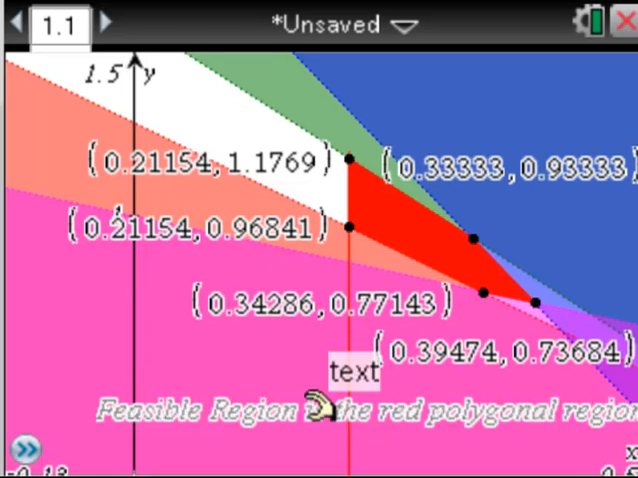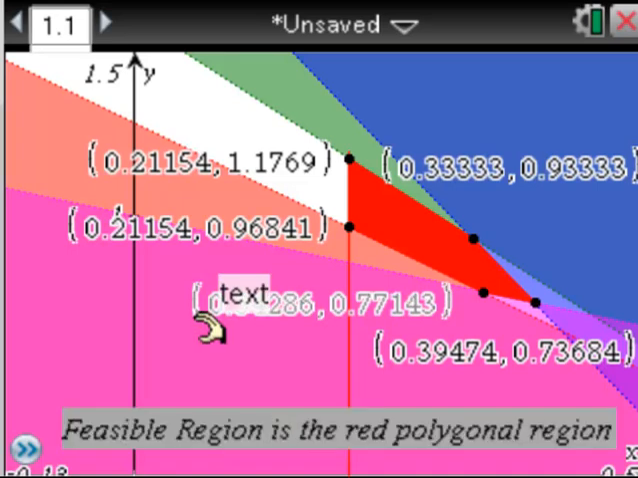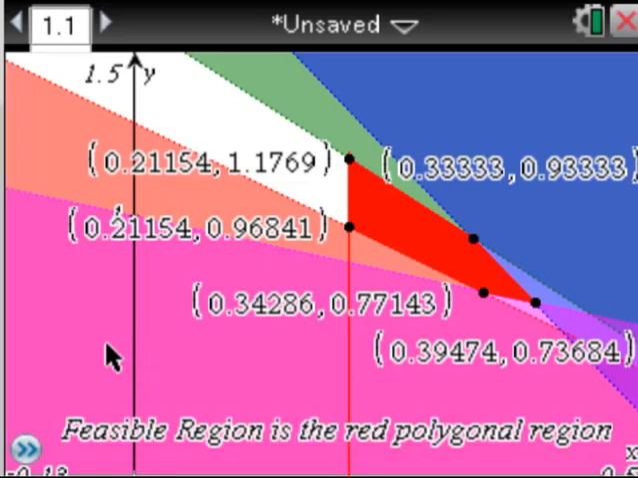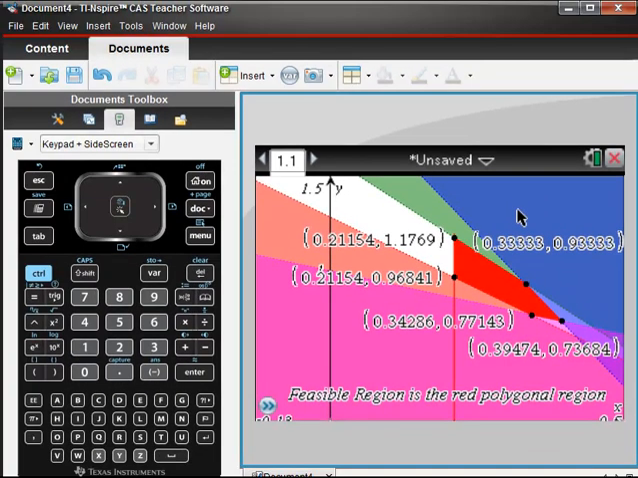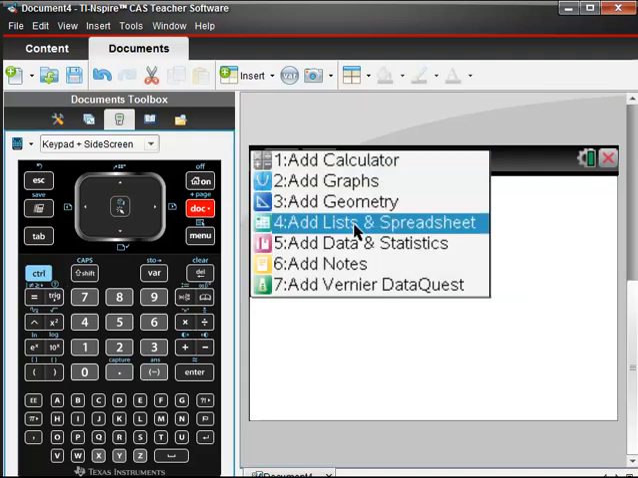Okay. Just move that over. It's kind of like the bottom title of the graph there. Okay, that looks pretty nice. We're ready to go to a spreadsheet to tabulate the value of the cost at each vertex, right? A linear programming problem. Okay, so for this, it's time to add a page. So control, add page, and we're thinking spreadsheet.